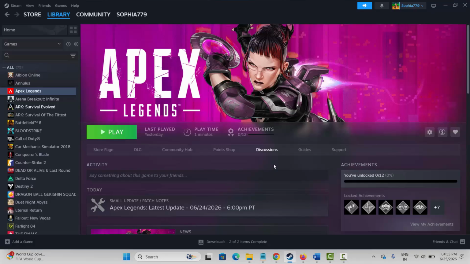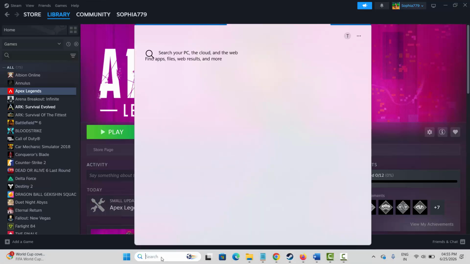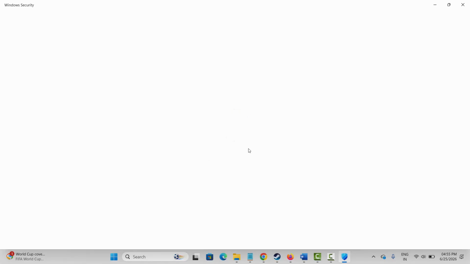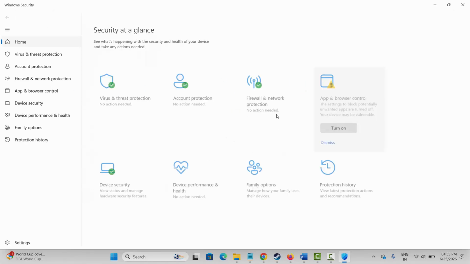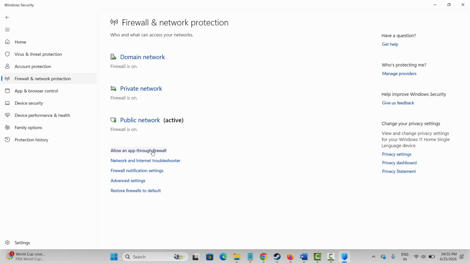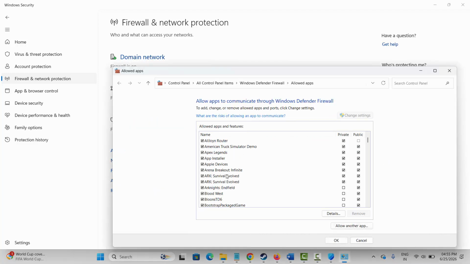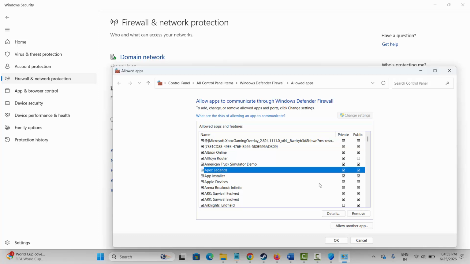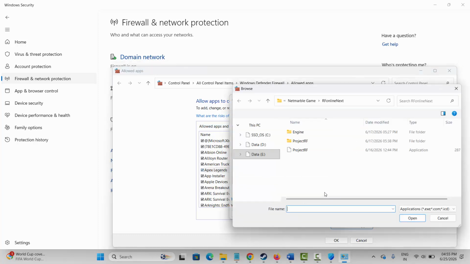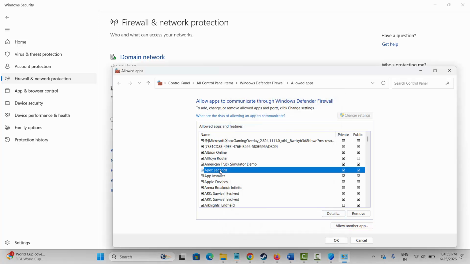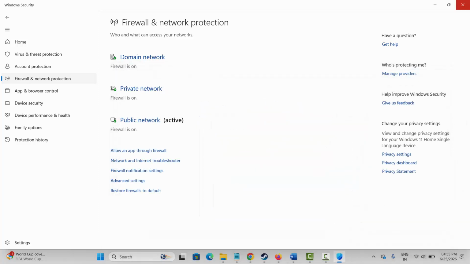Well, the next method is to allow the game through firewall. So for that go to the search option, search for Windows security. After that here you have to click on firewall and network protection, click on allow an app through firewall, click on change settings. After that here you have to search for the game. If you cannot find the game, click on allow another app, click on browse. After that go to the game folder, select the application, add it to the list over here. After adding it, select the game, make sure both private and public boxes are ticked and then click on OK. Finally launch the game and check.